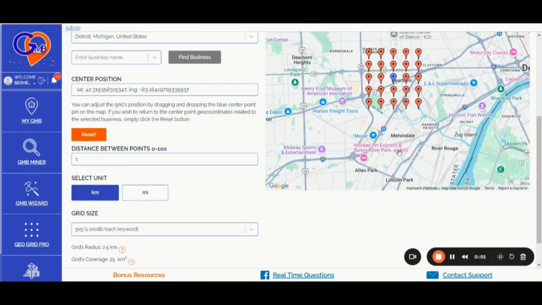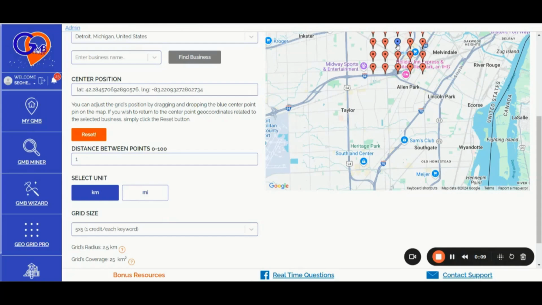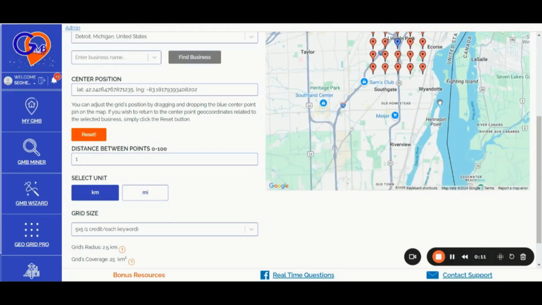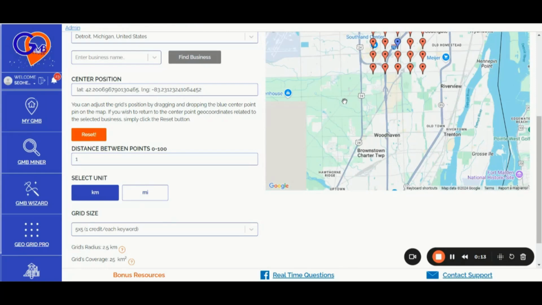If for any reason you want to modify the central position of the search pin, you can take the blue central pin and move it. All the other pins will follow the adjustment.